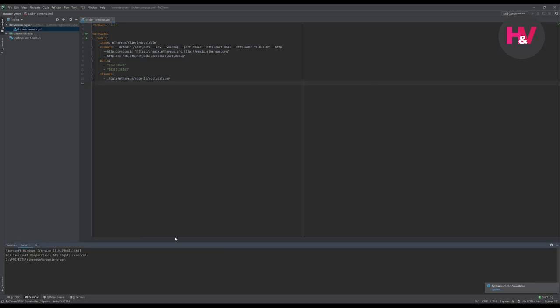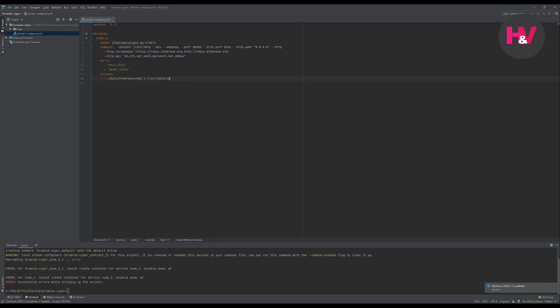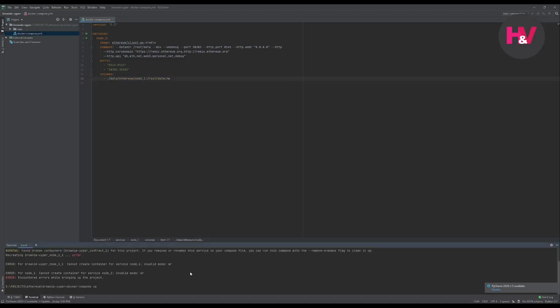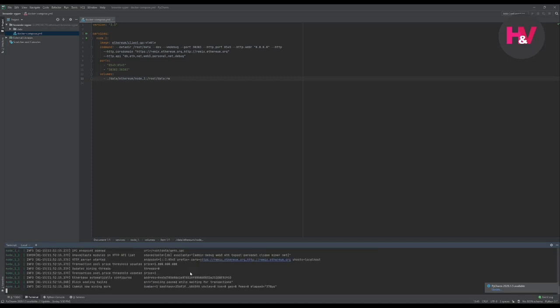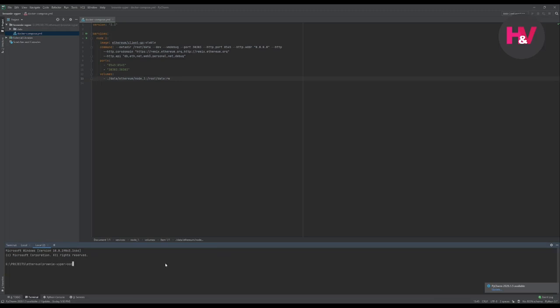So let's try it. So let's compile it. Docker compose build, then up. So let's see, we'll continue. So this one is error. So let's change it. All right, it's fired up. So let's connect to this container image. I mean container.